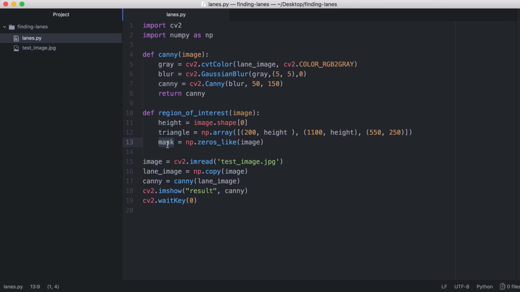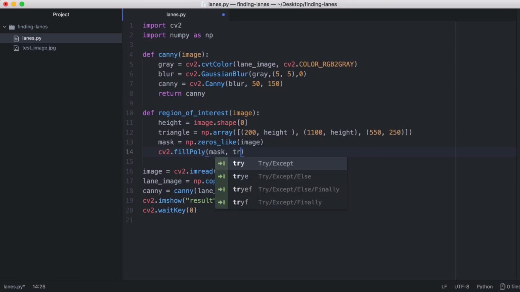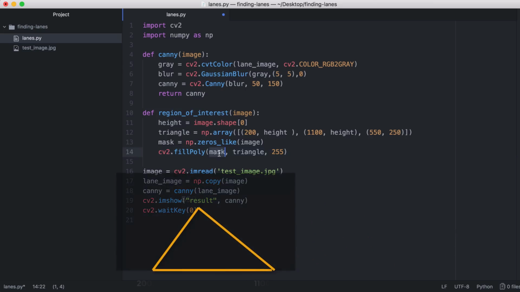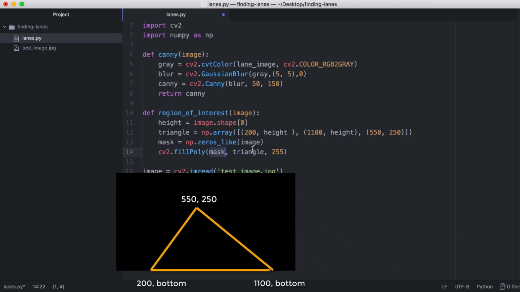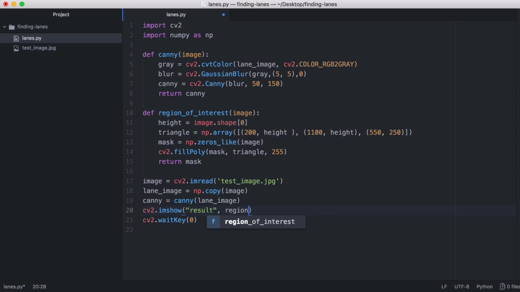What we have to do now is fill this mask, this black image, with our polygon using OpenCV's fillPoly function. That is cv2.fillPoly. We will fill our mask with our triangle. The third argument specifies the color of our polygon, which we're going to have be completely white. So what we're going to do is take a triangle whose boundaries we defined over here and apply it on the mask such that the area bounded by the polygonal contour will be completely white. What we'll do now is return our modified mask, return mask, and instead of showing the canny image, we'll be showing the return value of our function, region of interest, and the image that we're going to pass in is simply going to be the canny image.